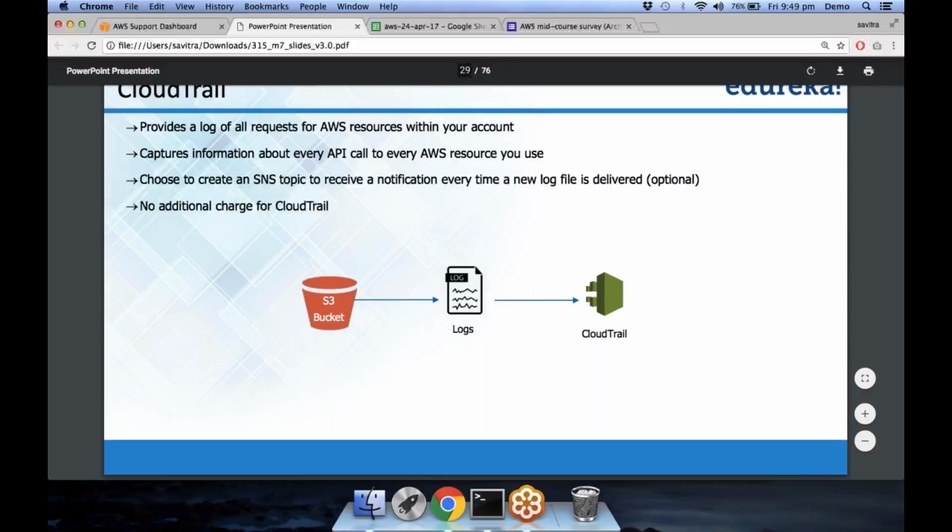A system admin may create an EC2 instance, for example. An application may access a DynamoDB table. So all those things are happening from your company's AWS account, and all those activities are logged in a log file. That service is called CloudTrail. All right, that's basically it.